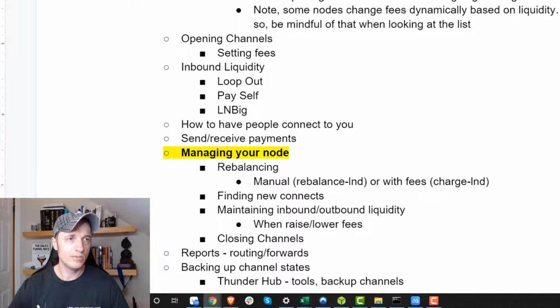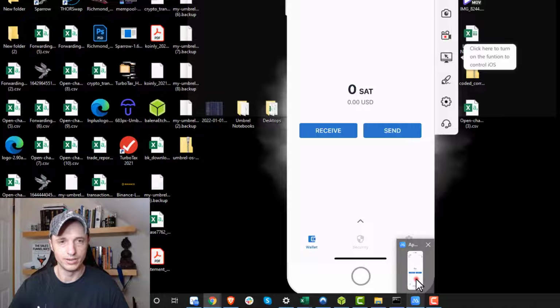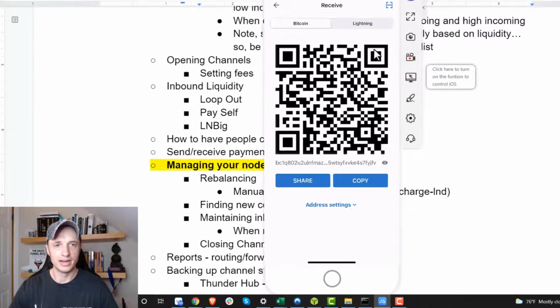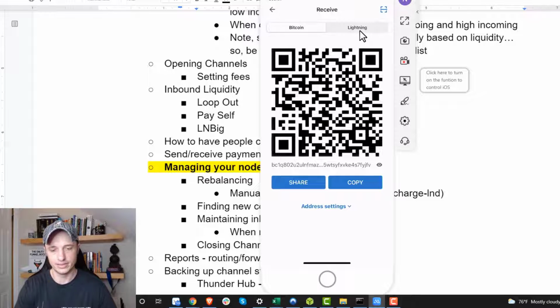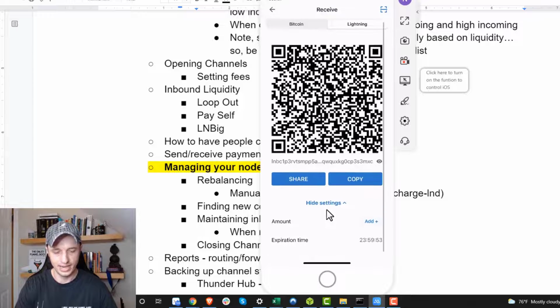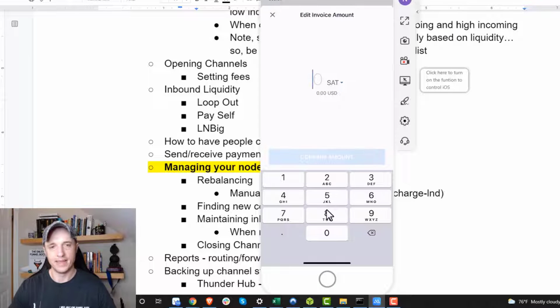So what we need to do is load up Moon Wallet. We'll go into Moon Wallet, and I want to receive. So I'm going to tap on receive, and tap on Lightning here. Then I'm going to go down to invoice settings and add an amount. Now, I have not had good luck doing large amounts. I think you can loop out larger amounts, like 3 million or more, on a loop out.